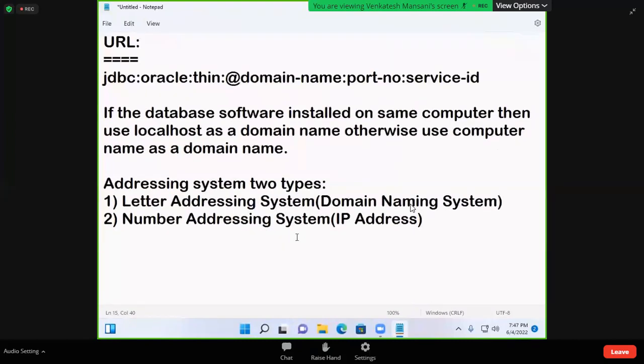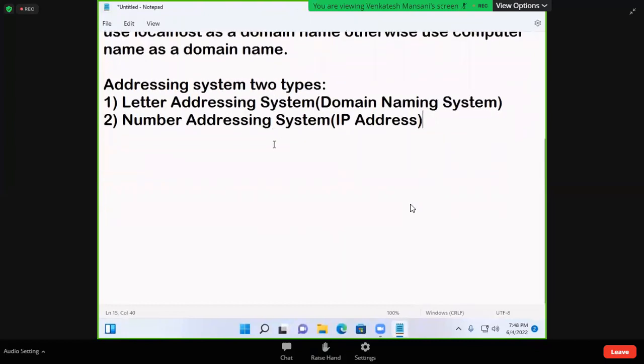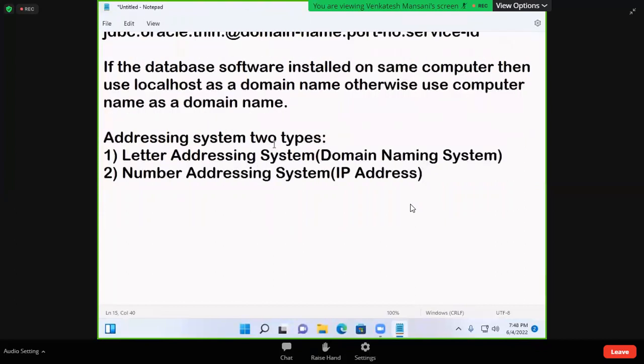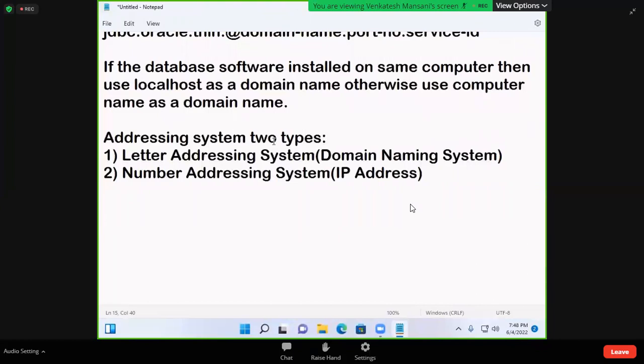So if the database software is installed on the same computer, then use localhost as a domain name. Otherwise, use computer name as a domain name. What exactly is a domain name? I'm going to explain. In BTech, CSC and CSIT students studied about this. There will be new people, non-IT students. That's what I'll explain.